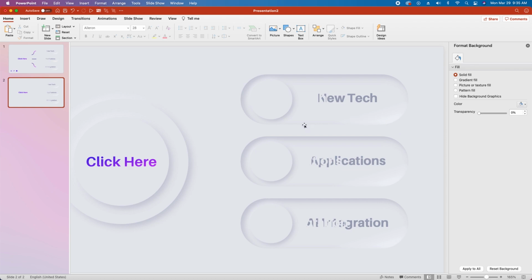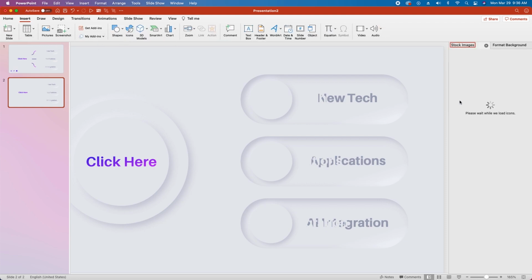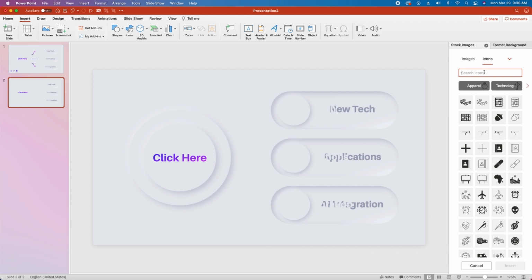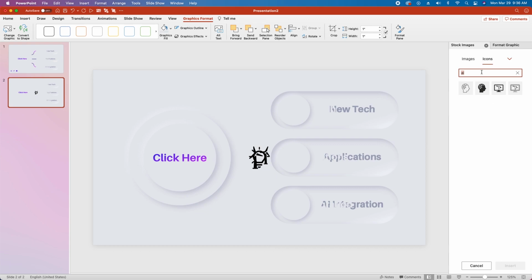So next thing we're gonna do is add the icons on top of these circles. So if you didn't know, PowerPoint actually gives you the ability to add icons. So we're gonna go over to Insert, Icons, and we're just gonna search for each one of these icons. So we're gonna search for light bulb, and we're gonna search for wind, and we're gonna search for computer.